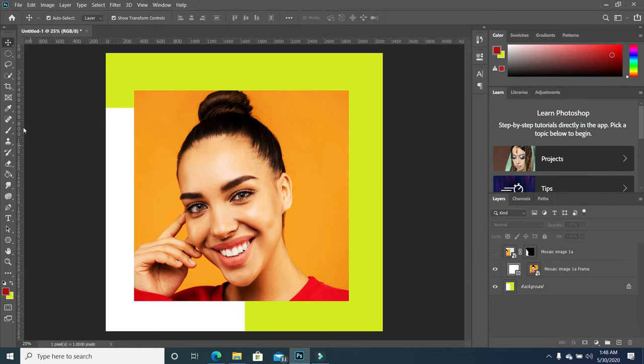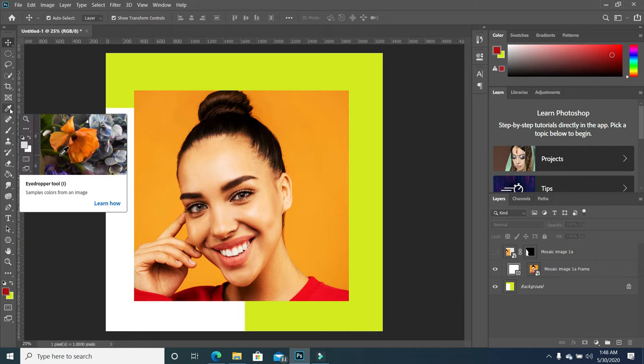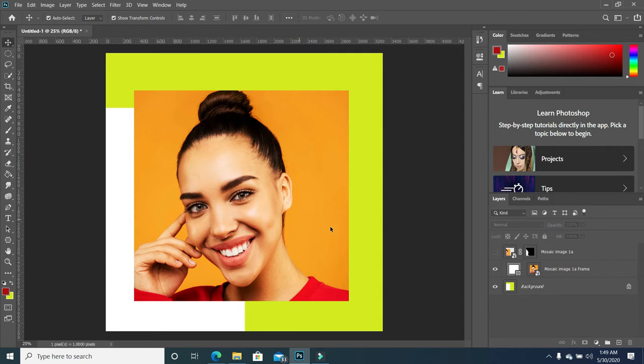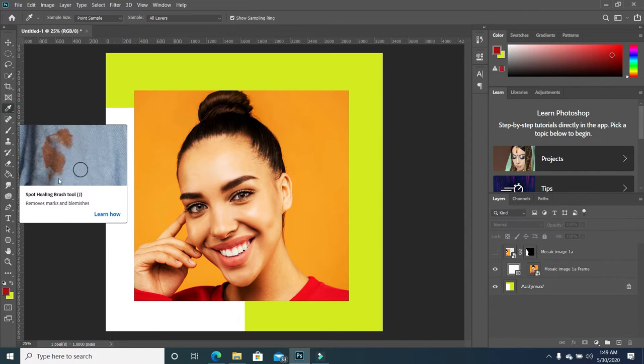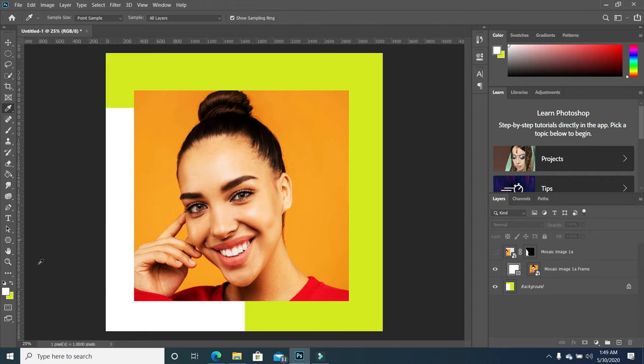All right, so moving along, I want to show you how to use the eyedropper tool. Now, the eyedropper tool helps you to choose different colors that you want to use in your project. So if I want to pick up, let's say, the white in my canvas, if I pick up my eyedropper tool and I click in this area, notice that the foreground color changes.